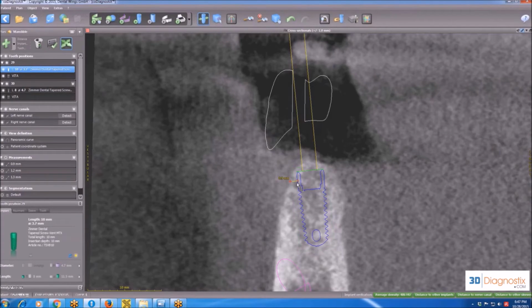So I'll move the implant a bit to the lingual, and as I move the implant, there is a reading that will tell me the distance I am moving the implant in millimeters. And there is a green line telling me exactly the direction I am moving the implant in. And also a measurement telling me how far I am moving.